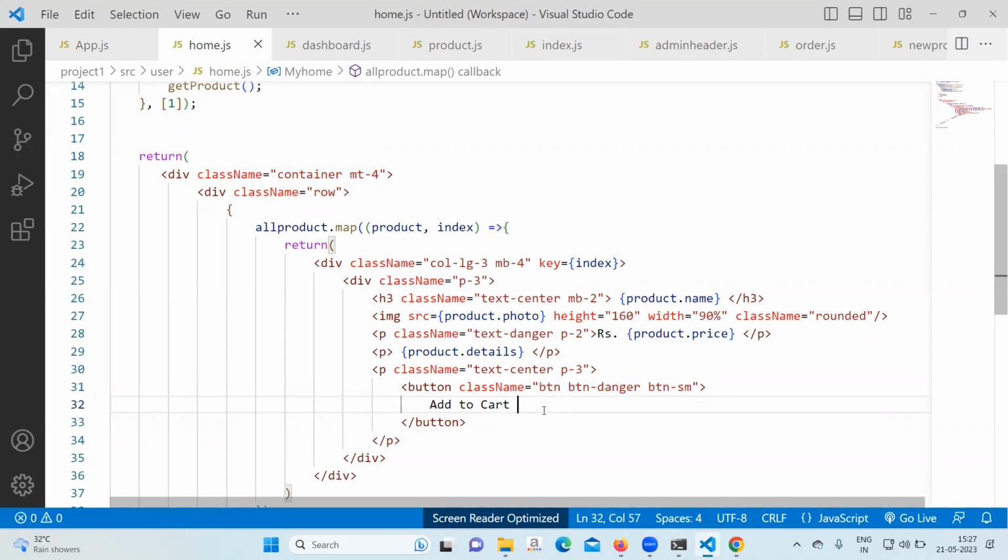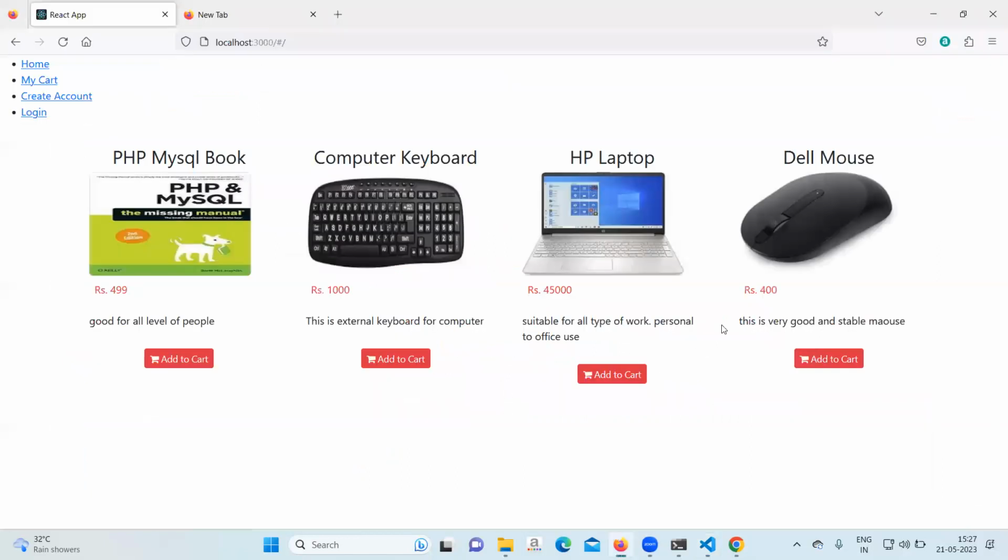After that I can open and close an i tag. Class equal to fa-shopping-cart. It will give you a cart symbol, something like this. The up-down is happening because of this one. Yeah. Okay, that is the next matter.